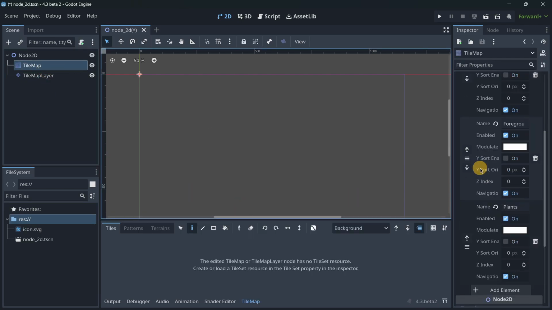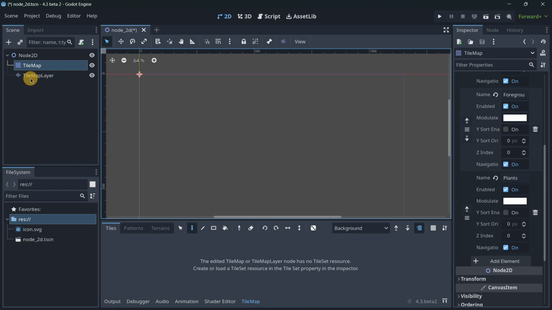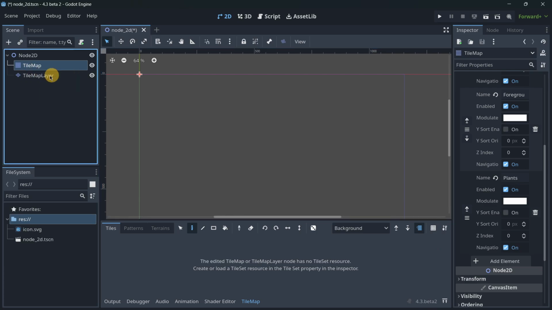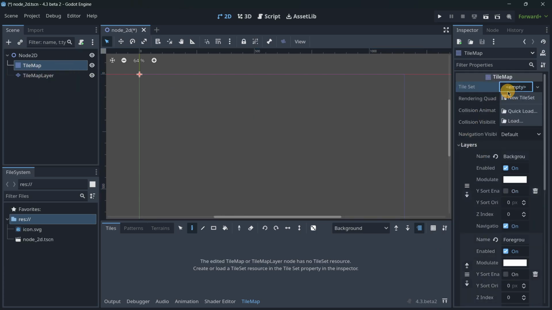And now if I wanted this to become actual tilemap layers, I can just go here to these settings and extract tilemap layers as individual tilemap layer nodes. I will click there. By the way, as our tile set is currently empty, I'm getting no output.